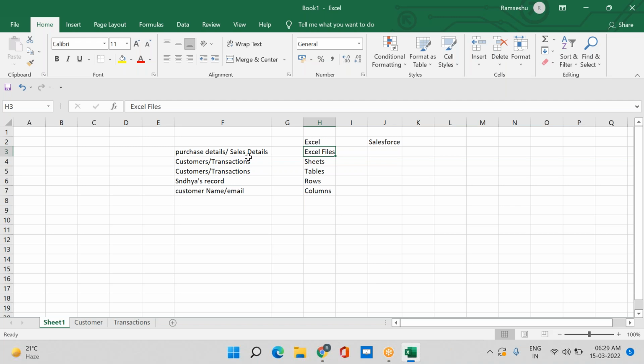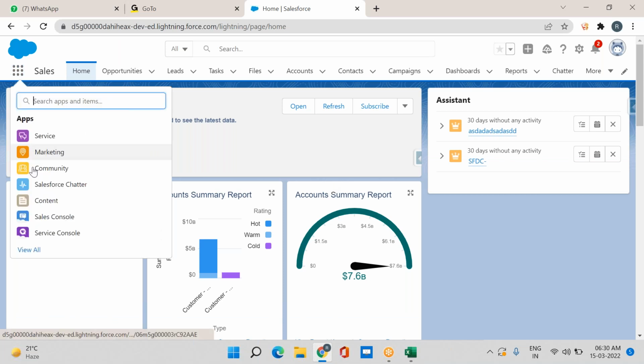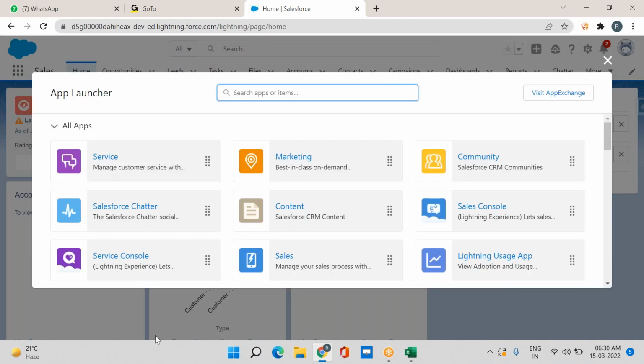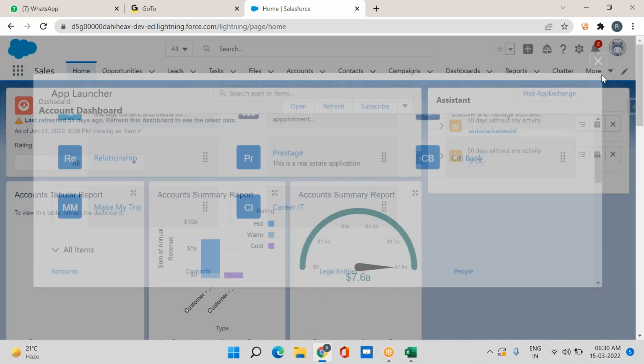In Salesforce, the files are nothing but applications. Because if you consider this as my system, in my system I can have any number of Excel files I can generate. Similarly, in my Salesforce org, I can create any number of applications. So that is why you can see these are nothing but the list of applications that are there in my org. Clear?